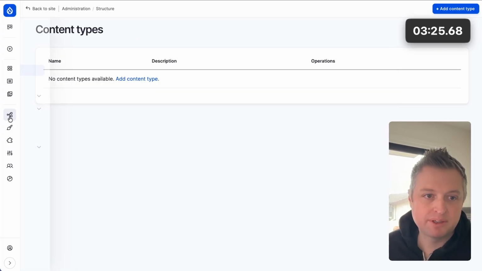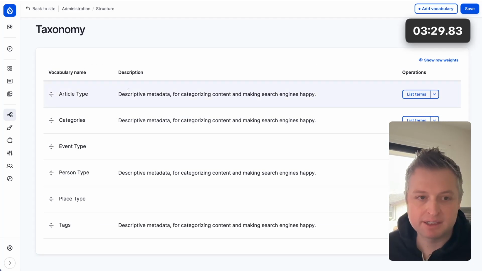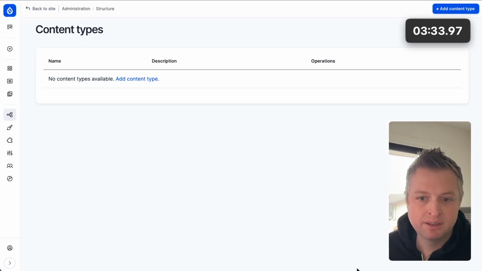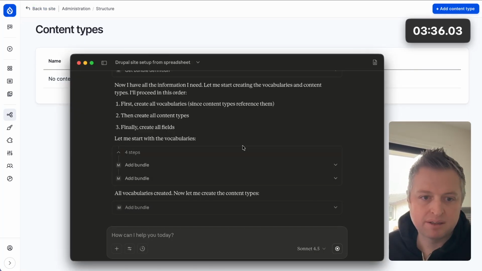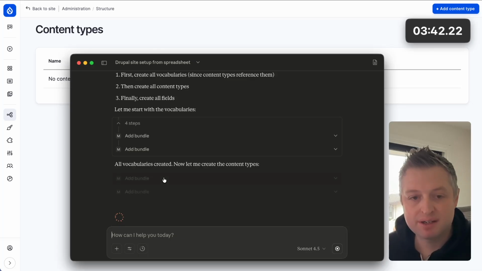So if we jump over to here, click in, you can see we now have taxonomy vocabularies, but our content types are still empty. So let's jump back here to Claude. So now the vocabularies are finished. It's going into creating content types.